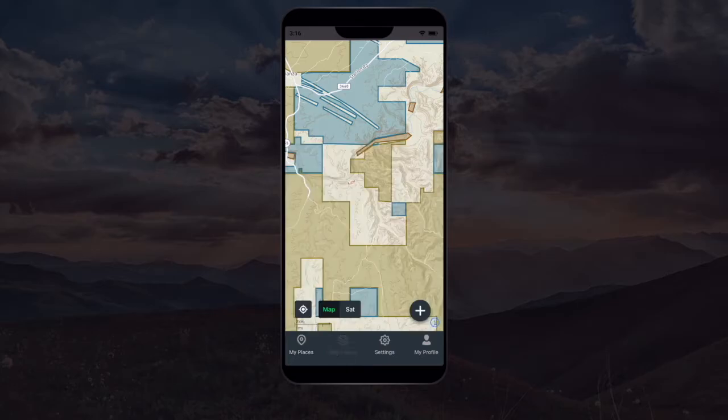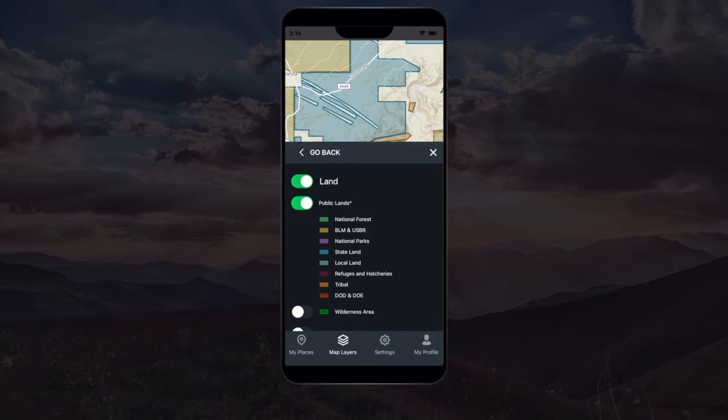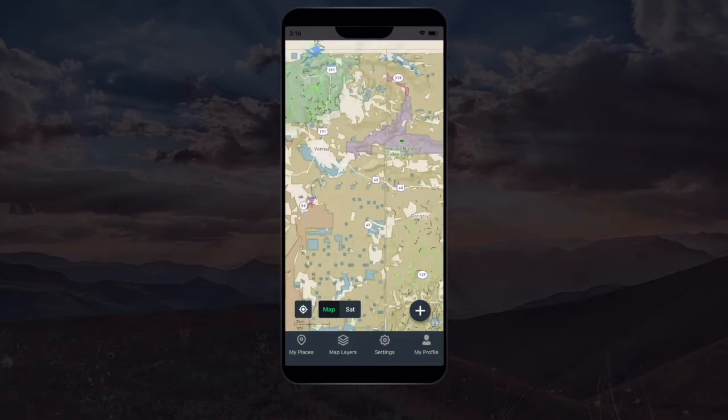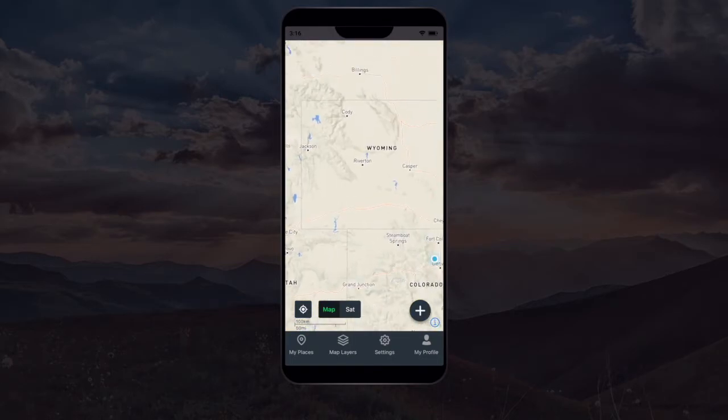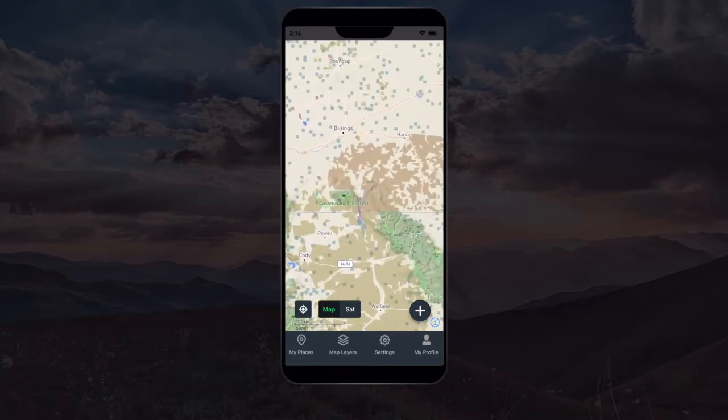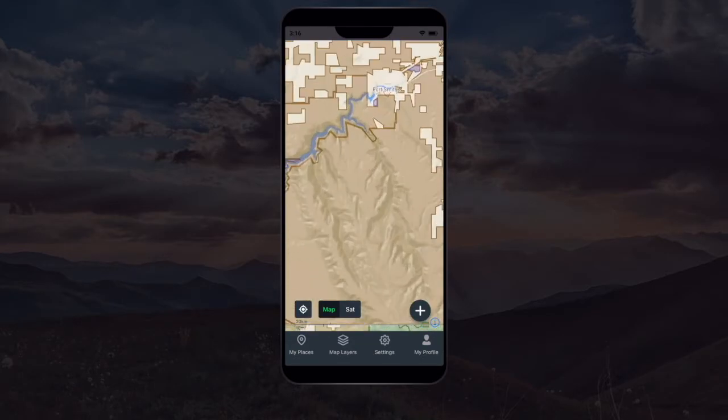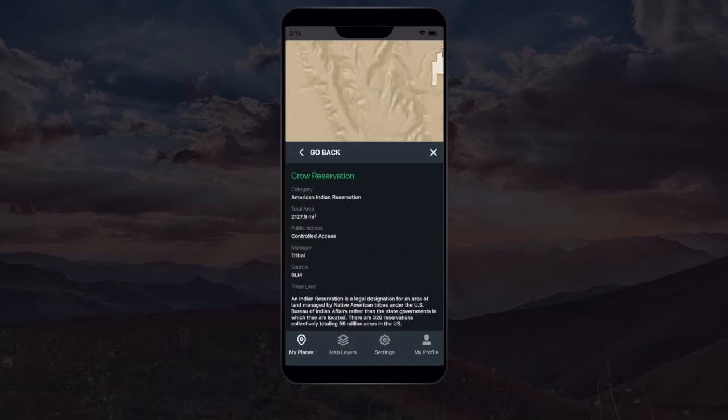Finally, we have 3 more land types. Wildlife refuges and hatcheries, which are managed by the U.S. Fish and Wildlife Service, tribal lands, which are managed by each Native American tribe, and DoD and DOE lands, which are Department of Defense and Department of Energy. These lands are usually more restricted. Don't get me wrong, some of these land areas provide excellent outdoor recreation opportunities that shouldn't get overlooked, but you gotta check with the specific land manager of each location to see what the rules are.